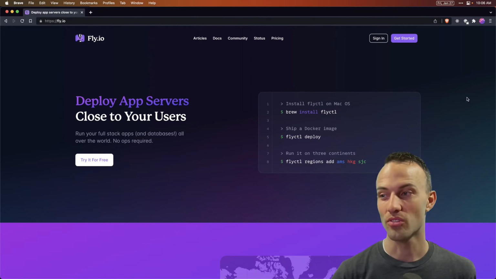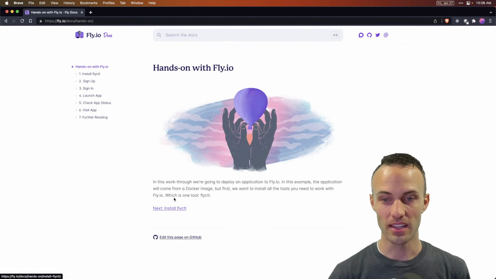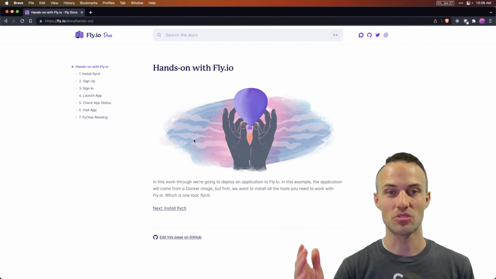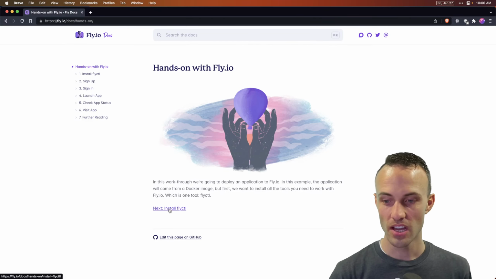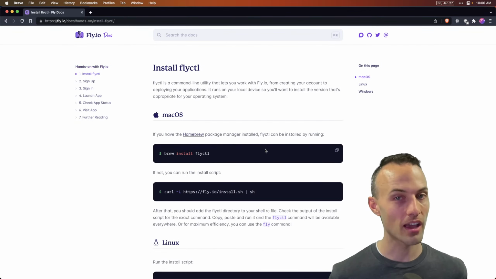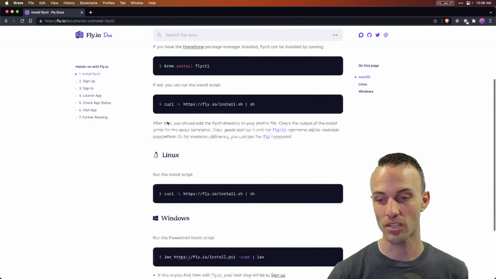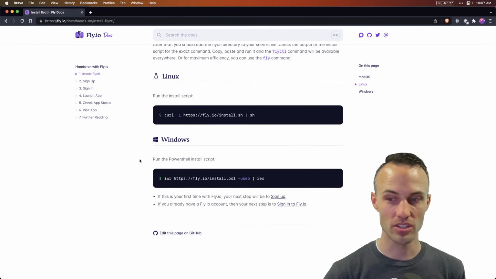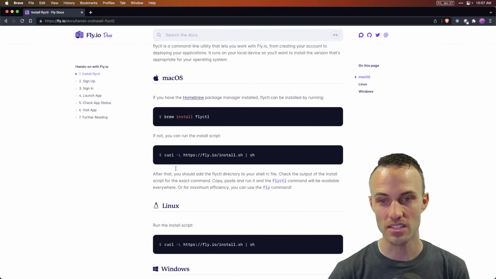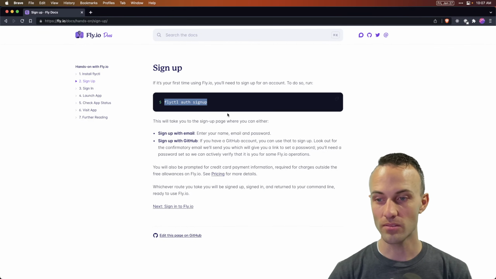To get started with Fly, we're going to go to fly.io and get started. And this is actually a pretty handy tutorial for getting going with Fly, and we'll follow a couple of these instructions. So first we want to install Fly. I already have it installed, but you can just go to this page to look at the different ways that you can install it on macOS, Linux, and Windows. So whatever your platform is, just use those installation instructions there, and then you can go to sign up. This is a command that you run.